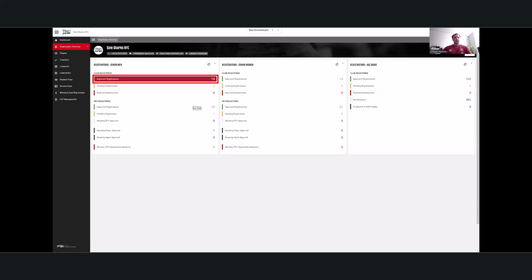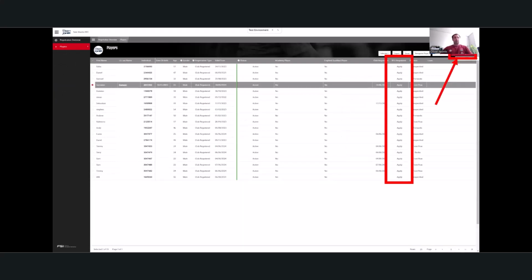You can see here we're in Sale Sharks' account as a Premiership club, and we're in their player management module, and we've got the registration overview dashboard here. In the left-hand column we've got senior men registrations, and a number of approved club registrations. If we click in, we can see the player that Ian's just been talking us through, Samwise, is there and showing as club registered with Sale Sharks.